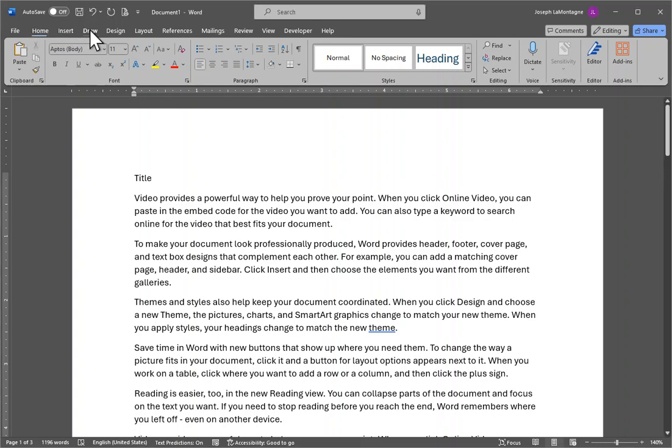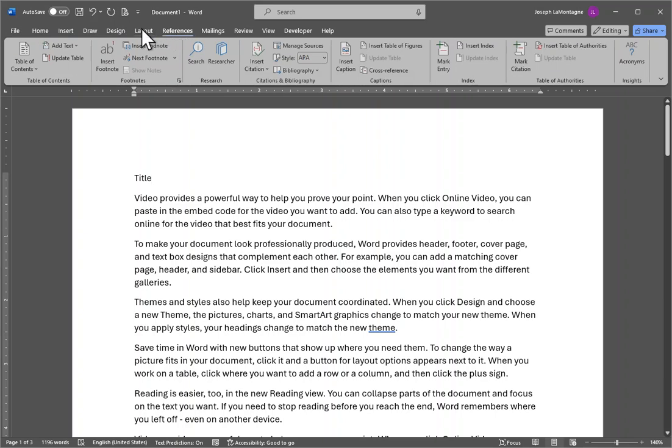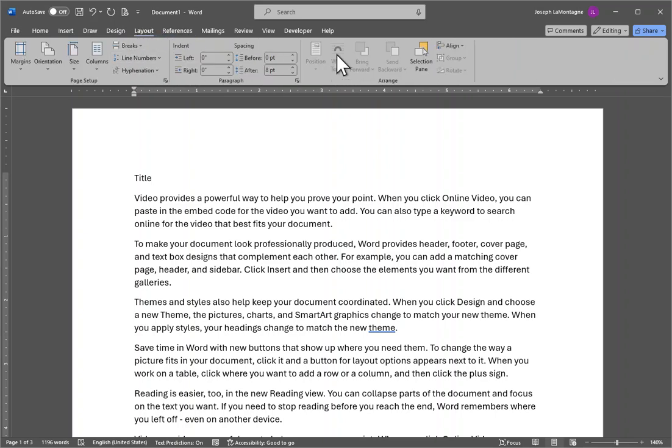You have your ribbon tabs, as I call them. And you'll notice as you click on them, you get some more commands underneath. It just makes it a little easier to work with. This is totally customizable on your own machine. You can customize this. You can create your own ribbons if you need.